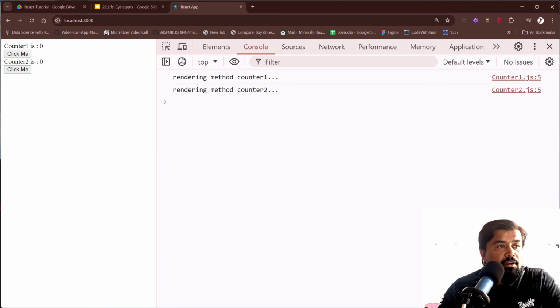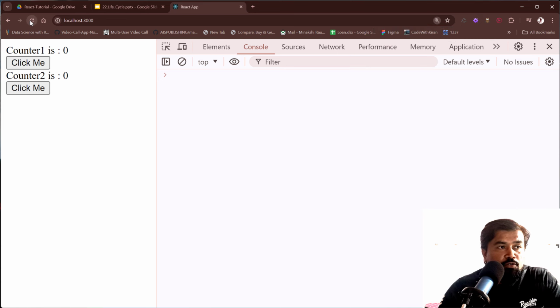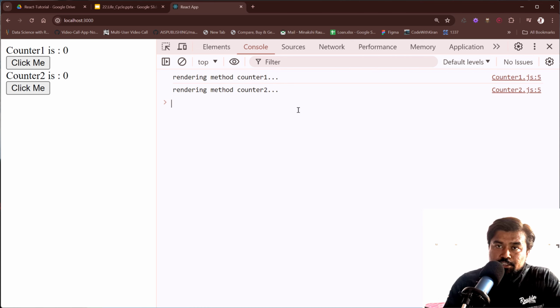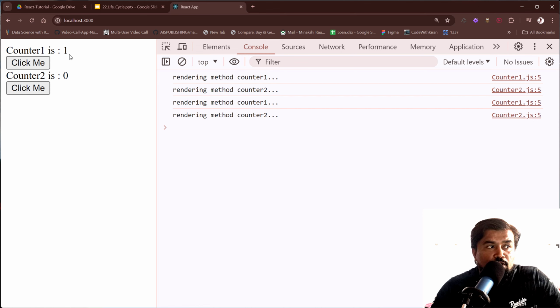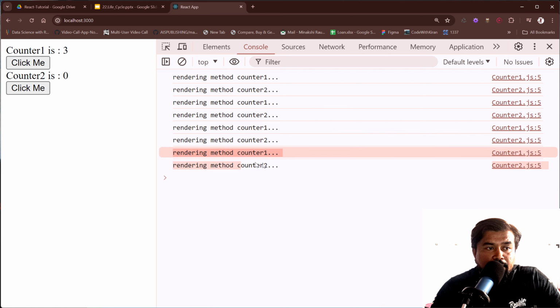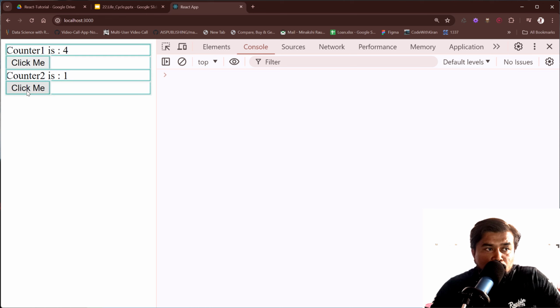Now let's see what happened. Let me refresh this. Okay, the first time rendering, the two methods counter1 and counter2 are called. This is okay. Now when we click on the first counter's click me button, that counter value is incremented. But see here, both rendering methods are called. See again, both rendering methods are called. Okay, let's see again by clicking counter2.